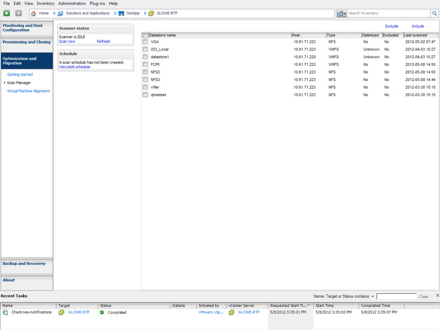Once you choose a set of data stores to scan, you would click on the Scan Selected button here. You'll note that the scanner status changes to running. When it is complete, it will revert to idle. You also note that at that point in time, the last scan status will be updated to reflect the current time.